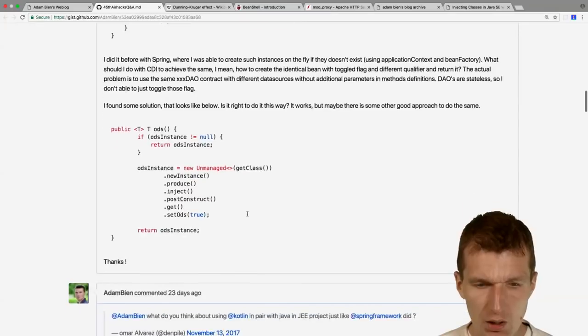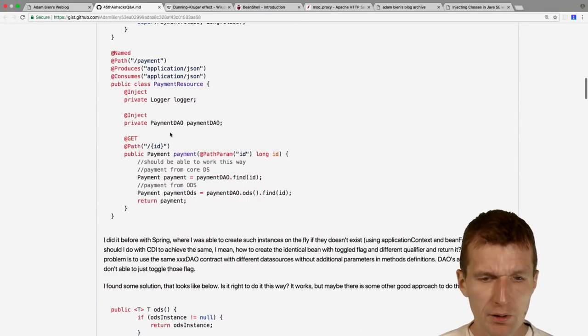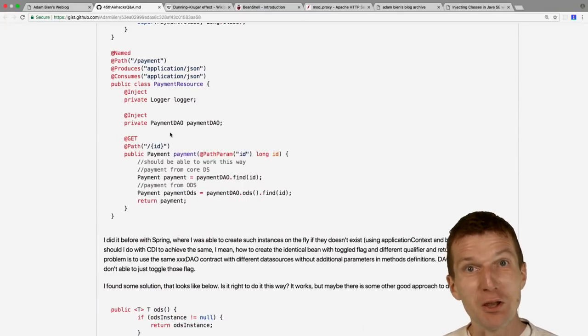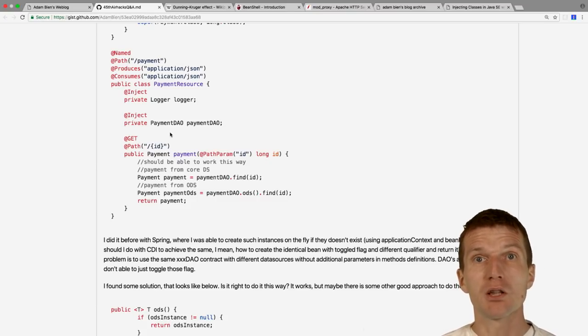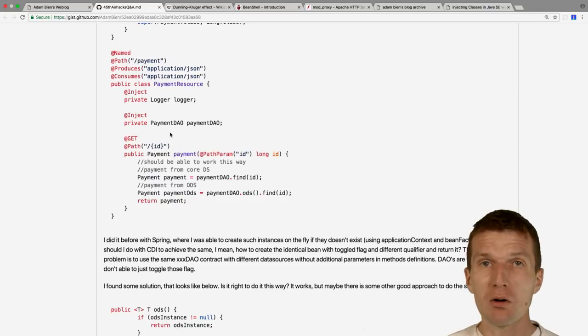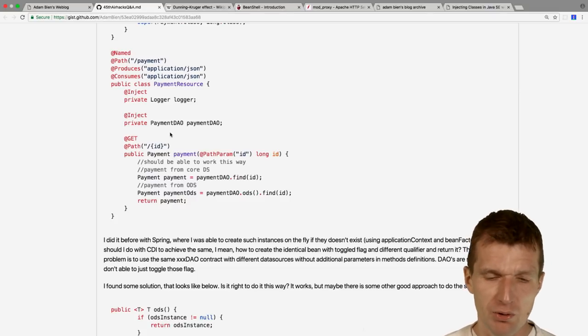And the whole DAO thing, this is not a very Javaistic way of programming, I would say, because the entity manager is already a DAO on steroids, and using another DAO to encapsulate the DAO is strange.